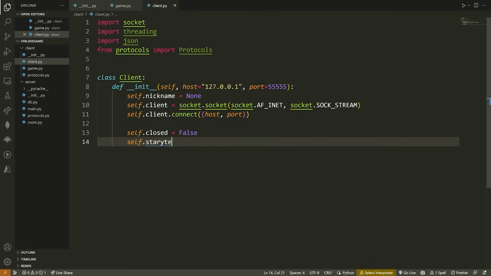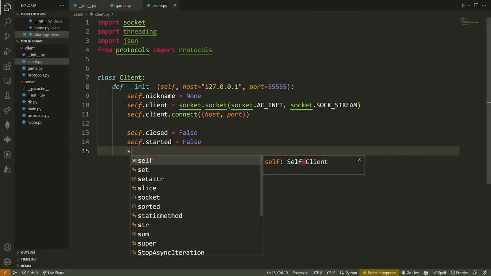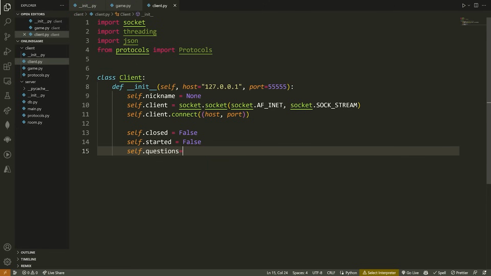We're going to have self.started. So remember, we get that started message from the server. So we're going to kind of update this variable when we get that message. We're going to store the different questions that the server returns to us.